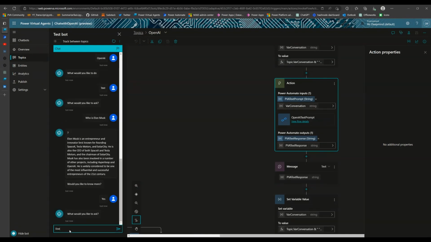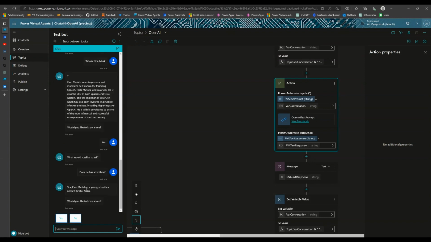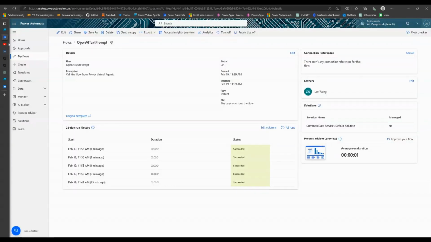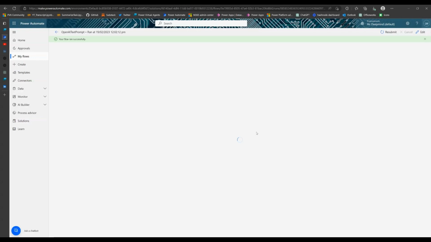Would you like to know? Does he have a brother? Yes, Elon has a younger brother. Excellent. Now, if we go to the Power Automate, we can clearly see the history has been passed on to the next input when you ask the second question. So the bot will have a context.